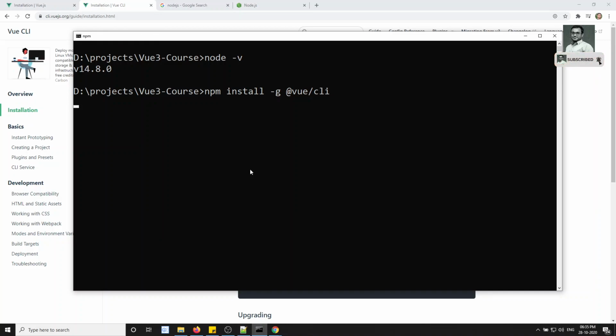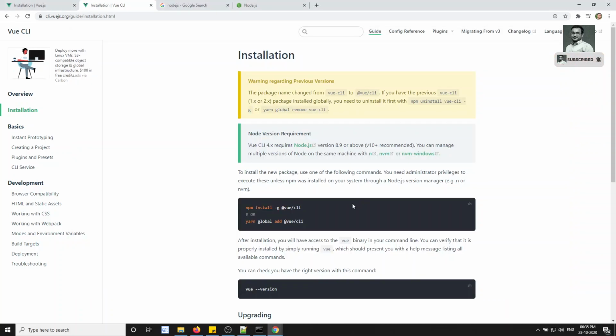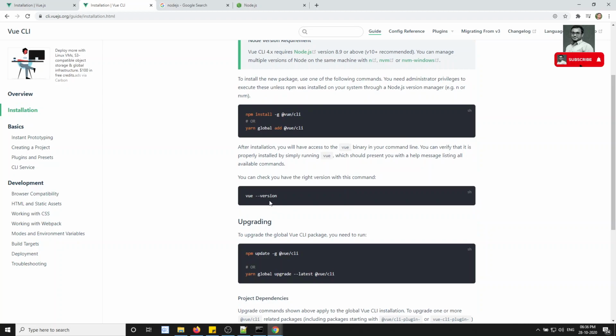Now let's try to install this one. It will take some time to install, and let's proceed to the other one. Here it is saying that after successfully installing Vue, we can check the version of Vue by typing the command vue --version.